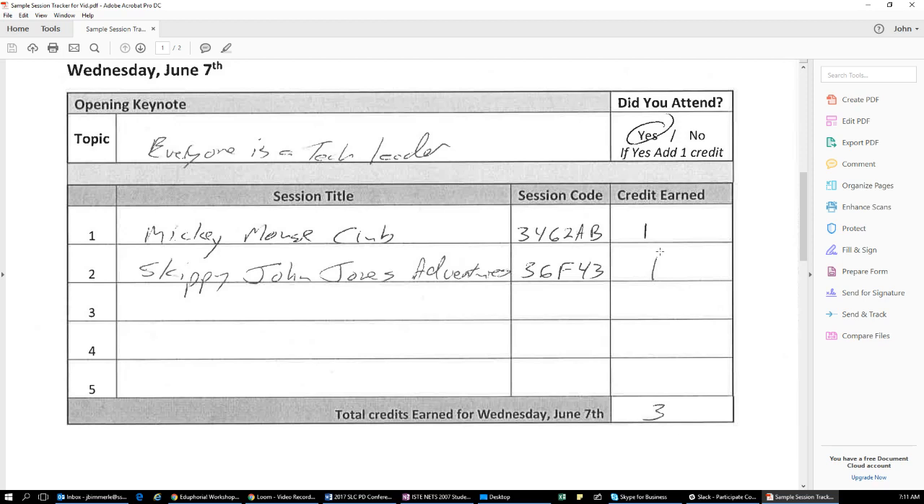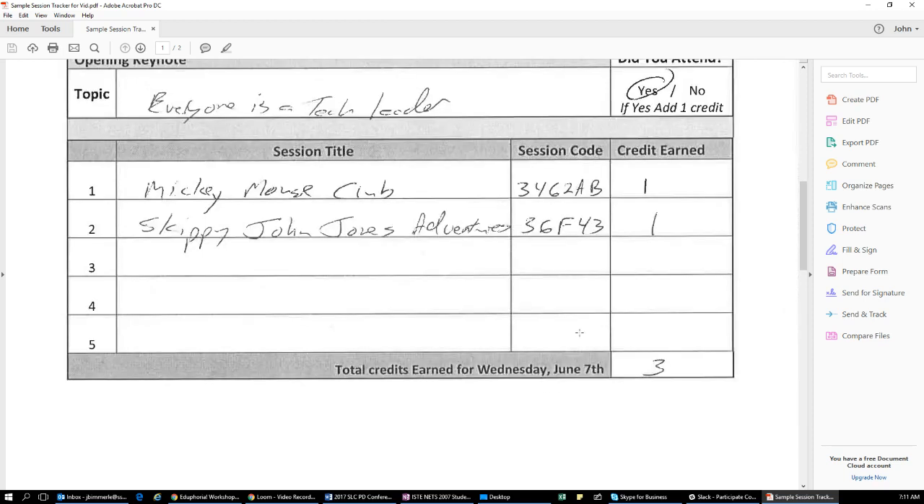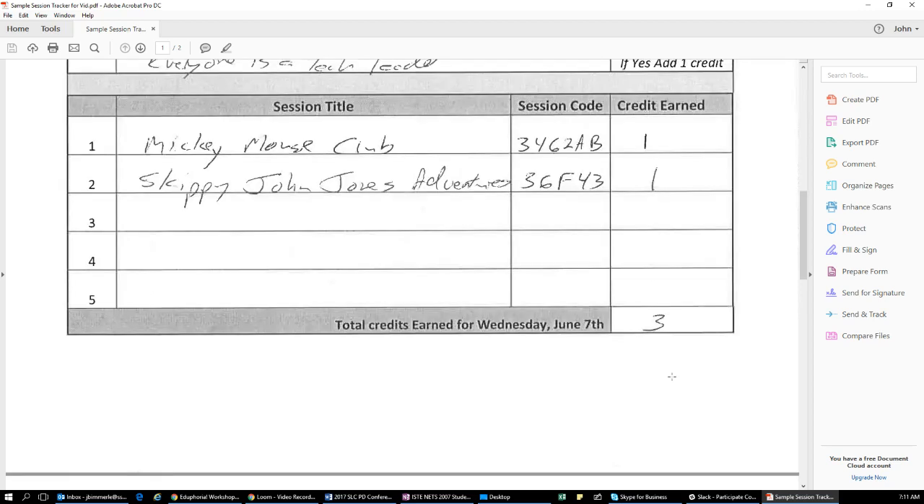So here you see I went to 2 other hour sessions. I put the codes on here. A few people are asking about where you enter the codes. You don't have to enter the codes in Eduphoria. It shows up right here when you enter that, and everything is good from that point on. So I had 2 hours here and the 1 hour from the keynote. That gave me 3 hours.